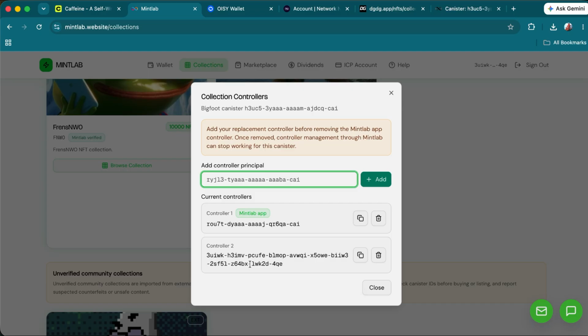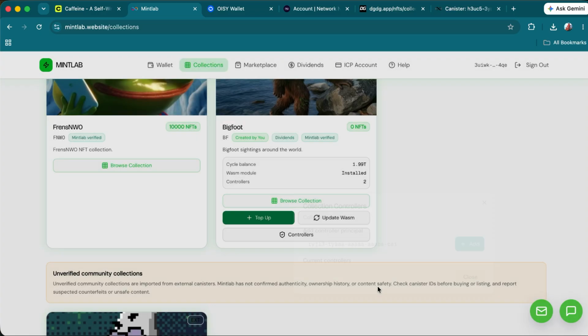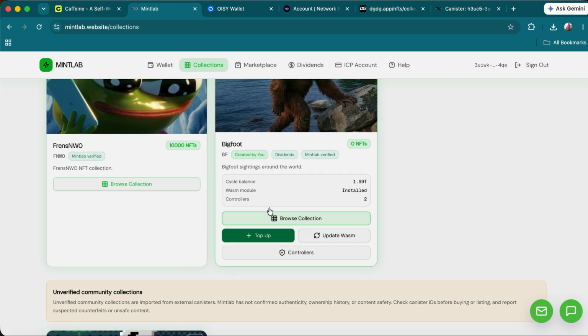If you want to keep track of that canister, or move it somewhere else, or just take total control of it, then you can do that. You can remove Mintlab as a controller, but then you're going to lose a lot of functionality. You're not going to be able to see the balance of your canister and things like that anymore. But that option is there for you to get total control.